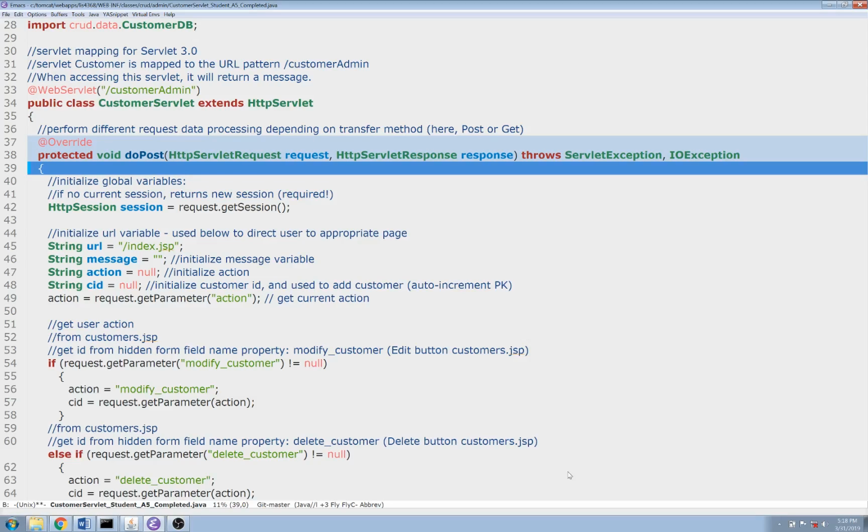Okay, gang, that's everything for CustomerServlet. I'm going to come back for CustomerDB. See you in a bit.